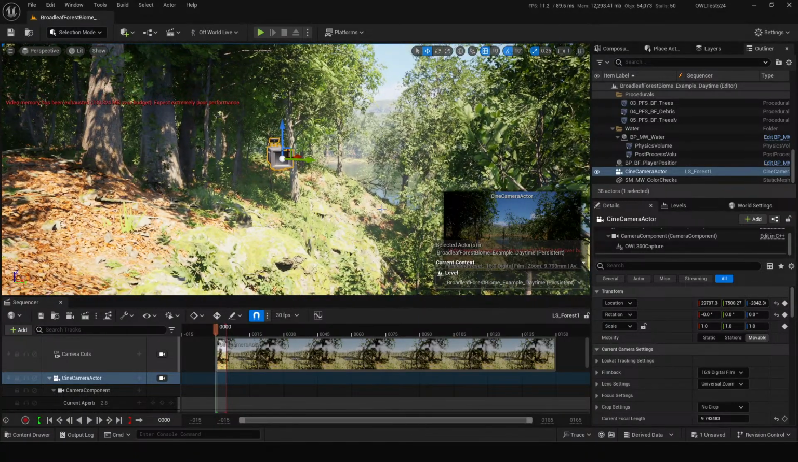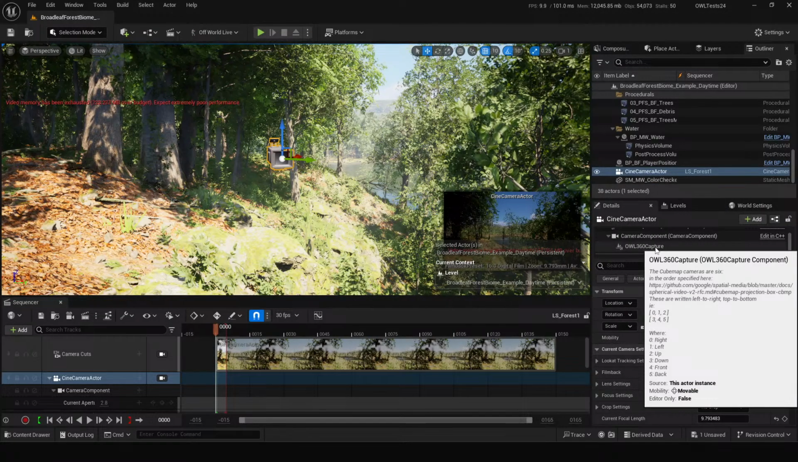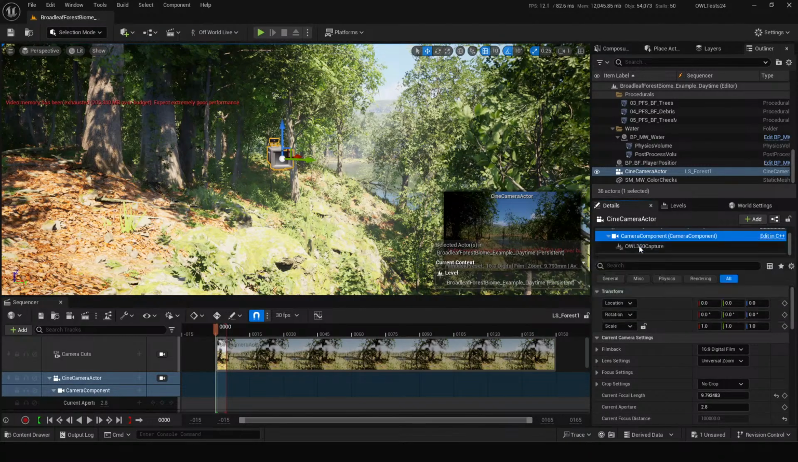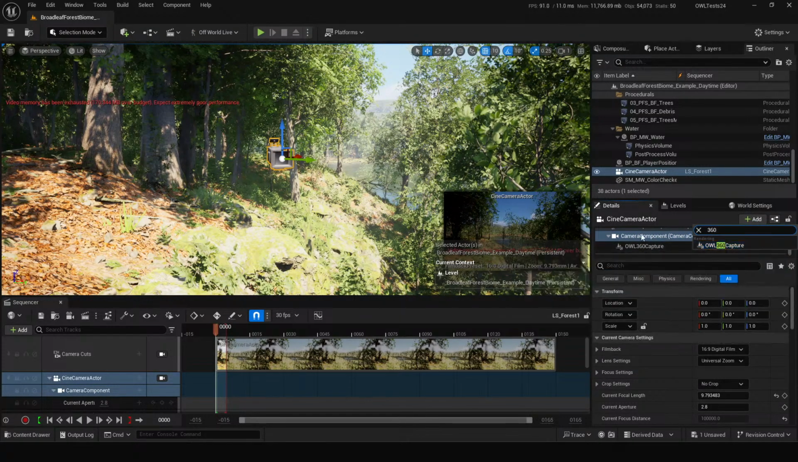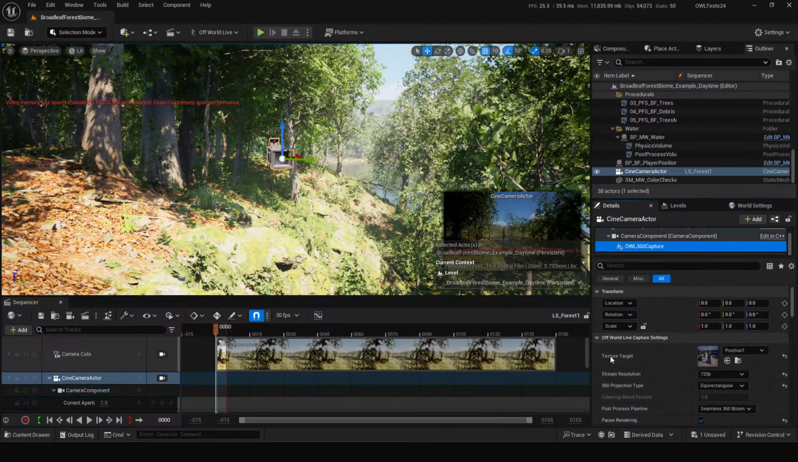I'm in 5.4 at the moment with the most recent plugin, and I've just chucked a camera in the scene. With the most recent plugin, we actually attach a 360 capture actor to any cine camera. We don't use the 360 camera at the moment. This method just involves adding a 360 capture to any camera component.